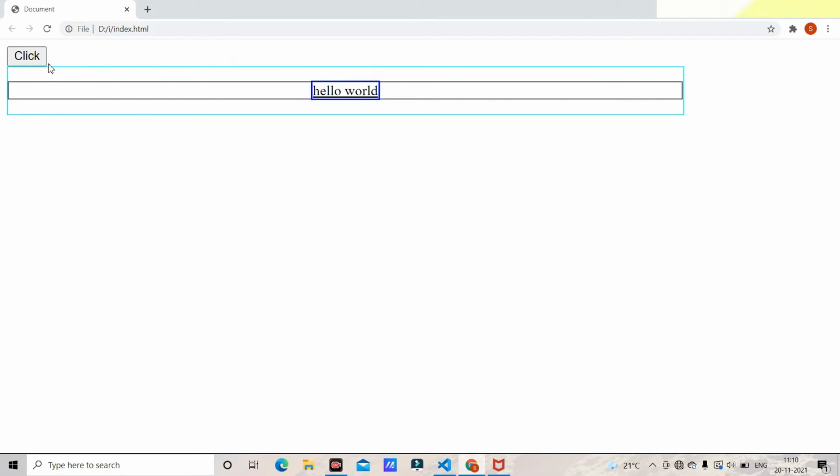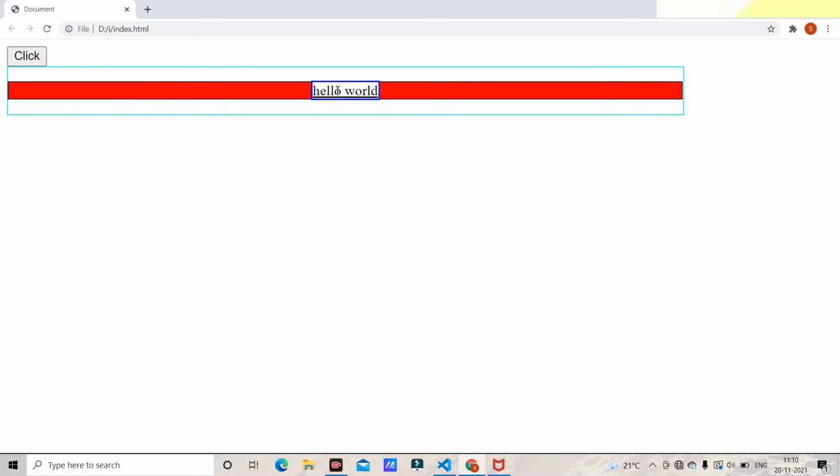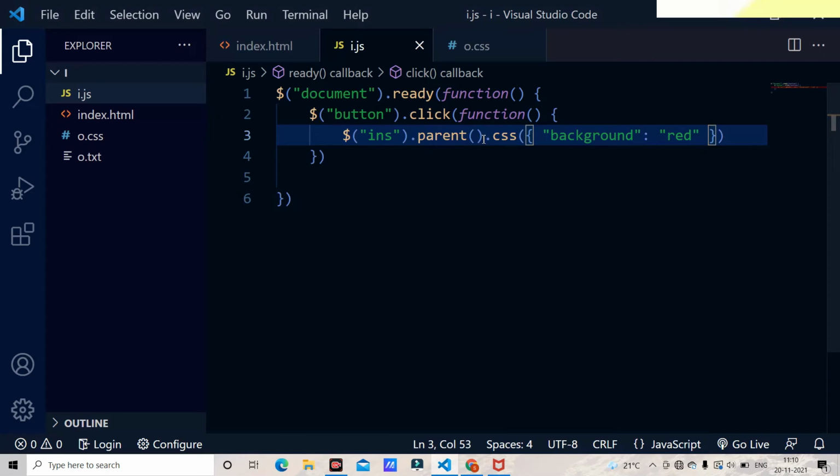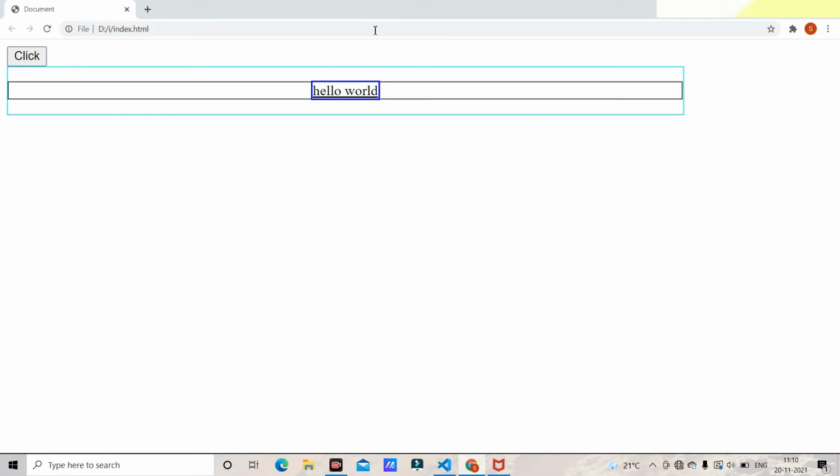Whenever the user clicks that specific button, because we have selected insert and said that if it has a parent, its background color must be red, it is going to give the background color as red. As you can have a look at here, this is the insert, and this is a p tag. All this red background is the p tag. Because we have selected the parent, it has selected that p and gave the css as a background red color. And this is how we go with the parent method.